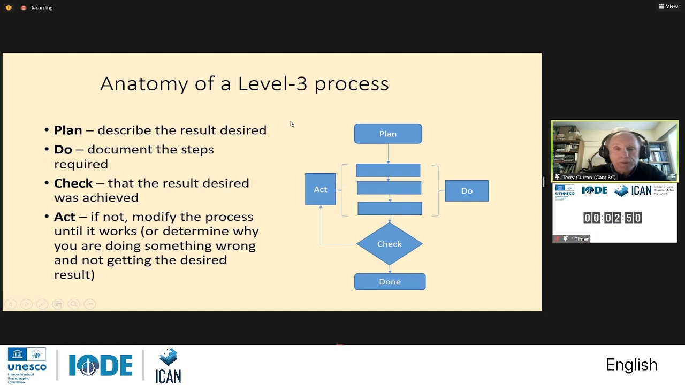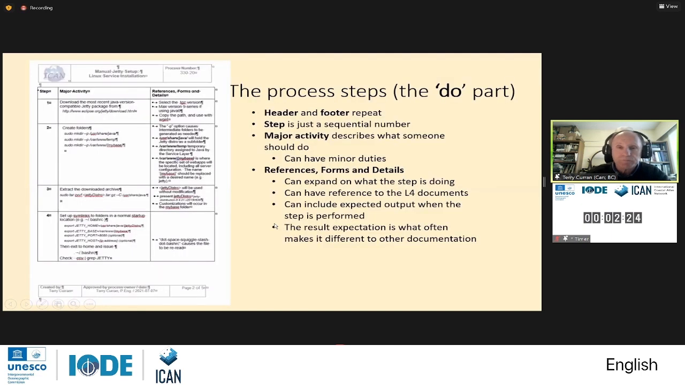So the anatomy of a level 3 process is plan, do, check, act. You decide what you want to achieve. You document how to do it. You list the steps to do it. At the end, you check that what you get at the output is what you wanted, and if not, then you act to correct that, to find out what's wrong. So, more on the process steps.